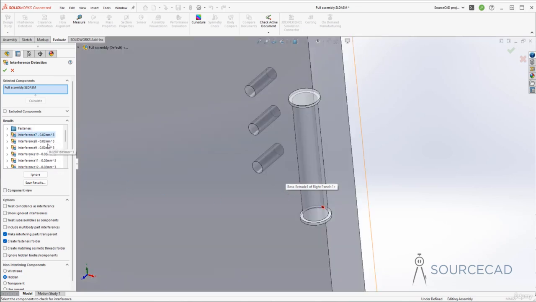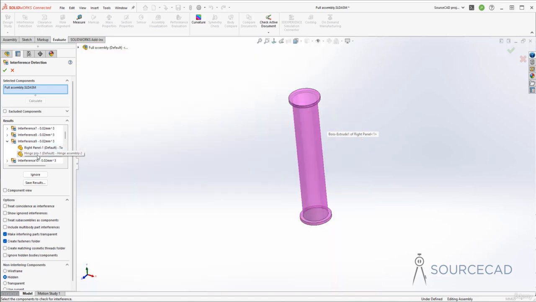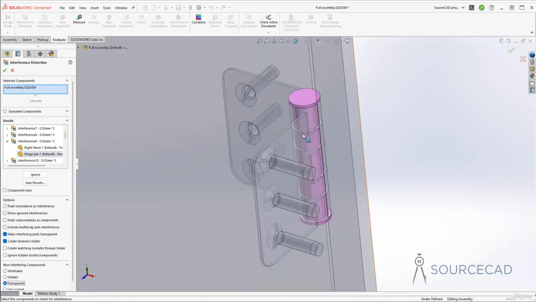So we have interference 7, 8, 9, and all these interference of 0.02 millimeter cube between this pin of the hinge as well as this board. Now let's analyze just one of these interferences, and maybe I'll just select this and I'll open it. So it is between this right panel and the hinge pin. So these are the two components which are interfering. All right, let's fix it. So I'll go to this transparent so that we can see what's going on here.